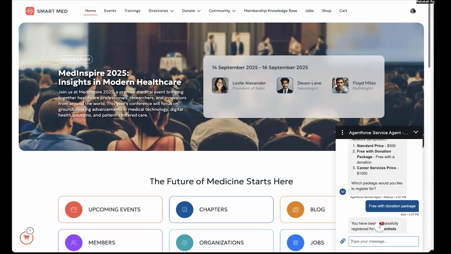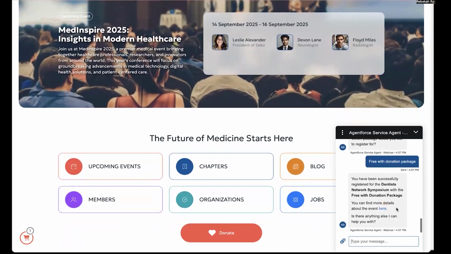And from here, it says I've been successfully registered. And I can find out more details about the event here. So remember, you can use hyperlinks, etc., to expand your experience here on Agentforce. Hope that was helpful. Please let us know if you have any questions.